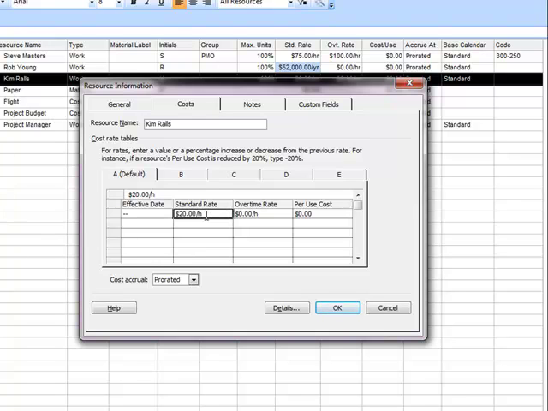Then you can hit the tab key, which registers it. Then click in the overtime, type in 30. Then you can hit the tab key, which registers it, or hit the enter key.